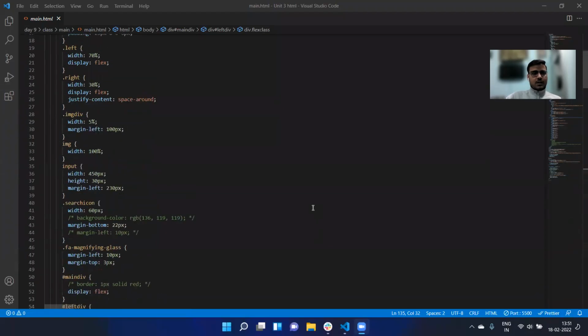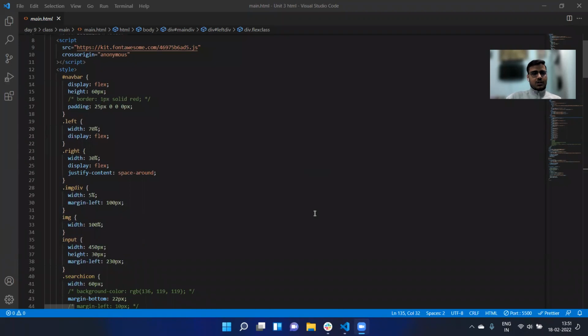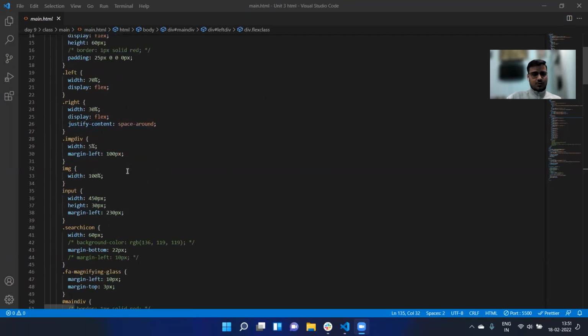So as you can see, I have created a basic style sheet where you can see a navbar with ID navbar, and it has a class with ID left and right. And I have given it a percentage of 70% and 30% of distribution.